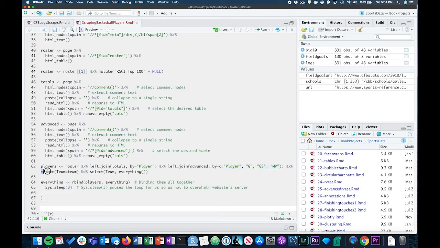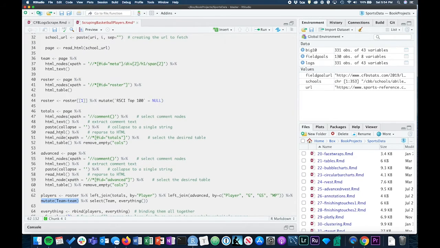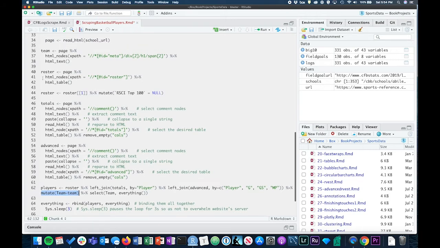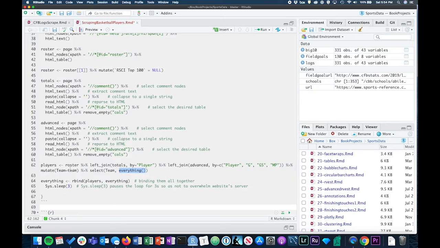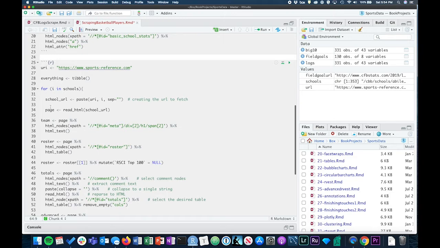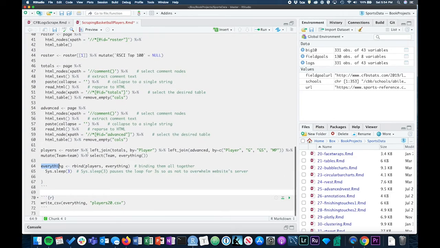I'm going to then make the team into this team up here that I grabbed. I'm creating a new column called team, and I'm just making it equal to this value here. And then I am selecting first the team name and then everything after that. This is a function that just says give me everything after that. And that way I don't have to specify which of these things is in order. Otherwise my team would be the last thing, and I don't want that. So then what I'm doing is I'm taking this players and I'm binding it to everything, which was this up here. Everything is the empty table that I created. So I'm binding all of the players to everything.